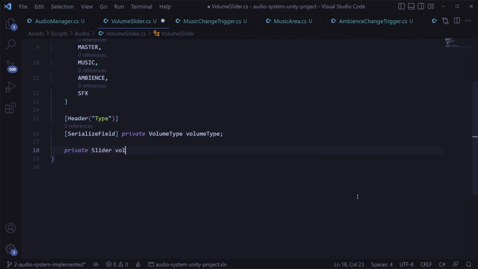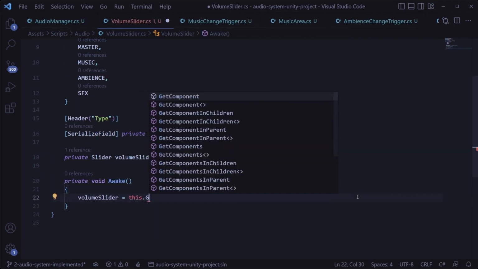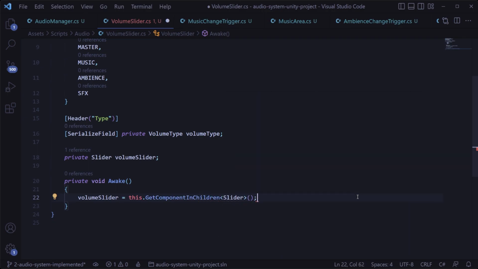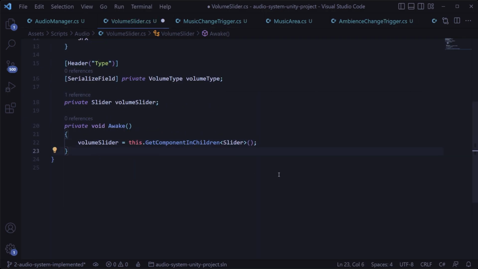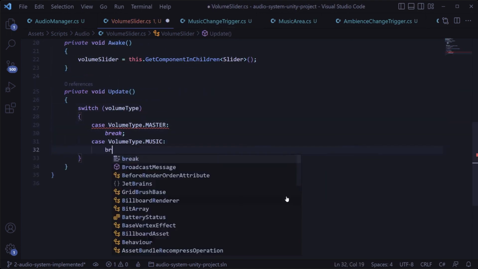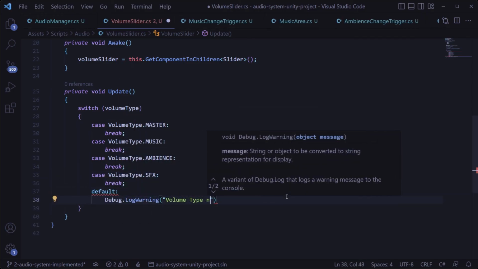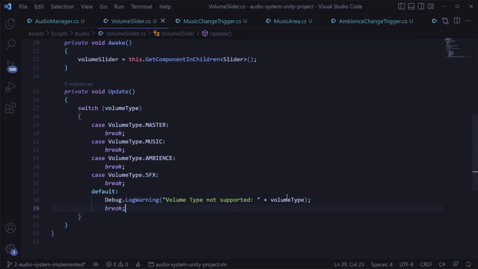And next, we'll create a private Slider variable and initialize that in the Awake method using the GetComponentInChildren method, since the slider component is going to be on a child game object to where we're going to attach this script. Then we'll create an Update method, and then we'll set up a switch statement for the volume type, leaving each case empty for right now, and in the default case we'll log a warning if for some reason we get an unexpected volume type through the switch.